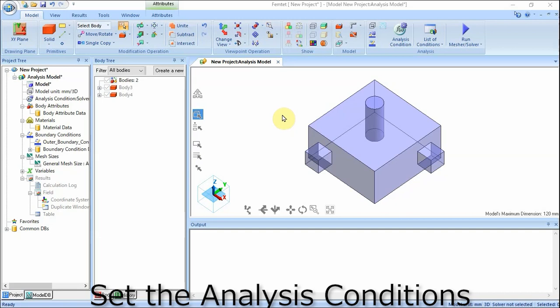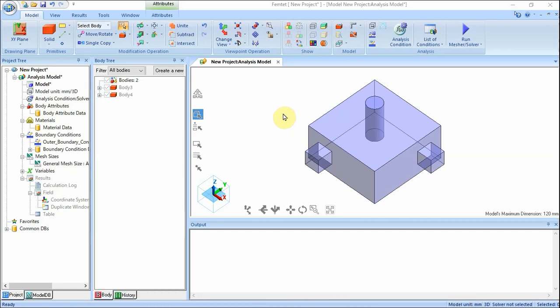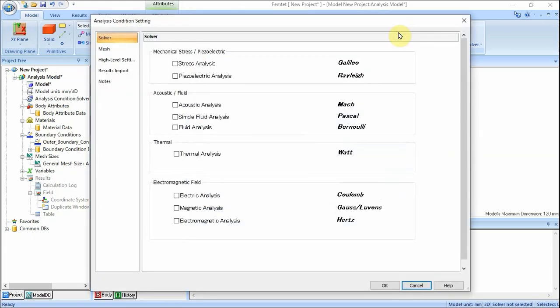We set the analysis conditions. On the Model tab, click Analysis Condition. The Analysis Condition Setting dialog will show up. Select Fluid Analysis Bernoulli on the Solver tab.